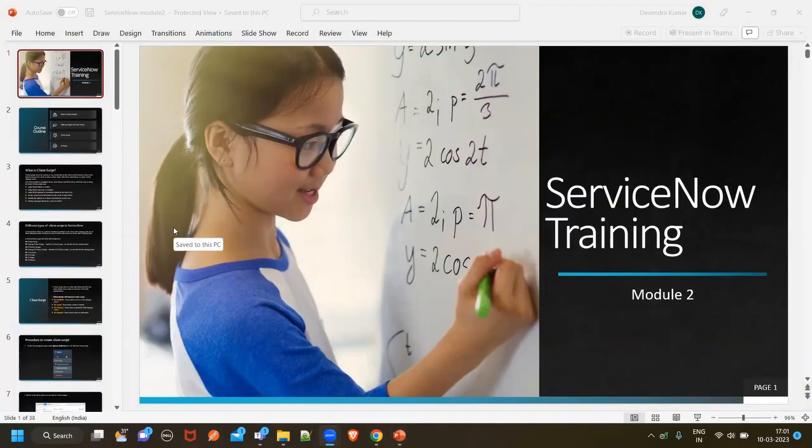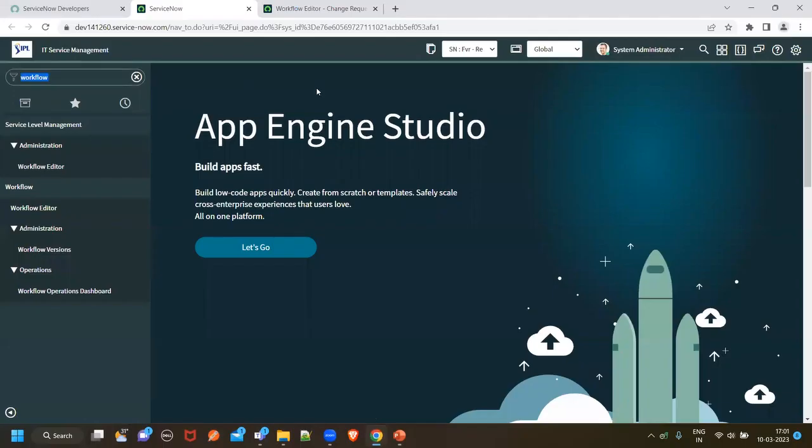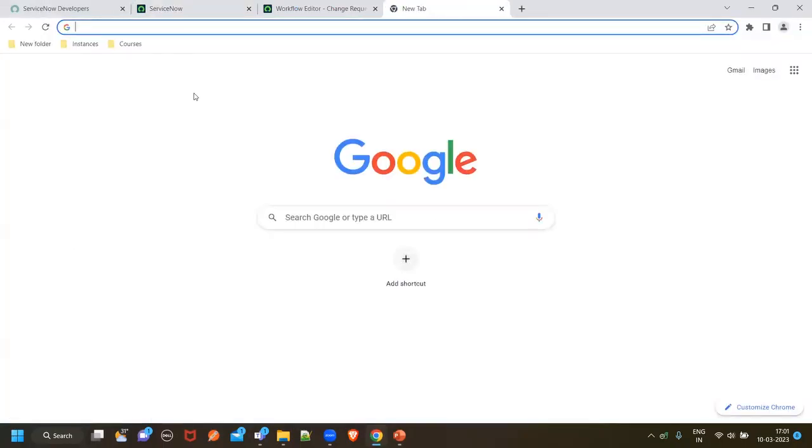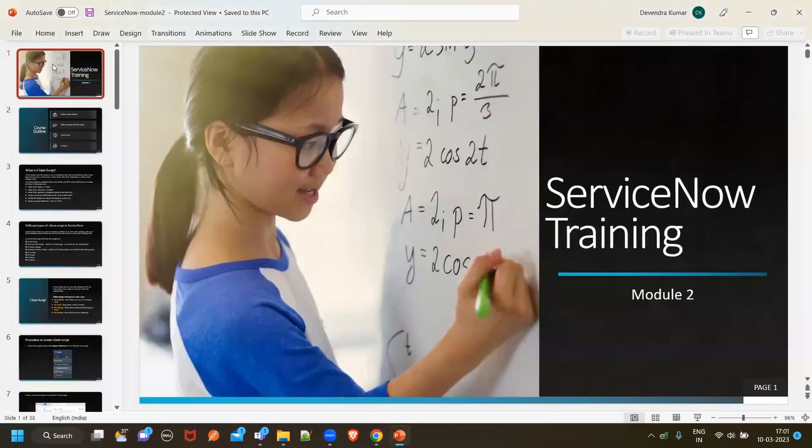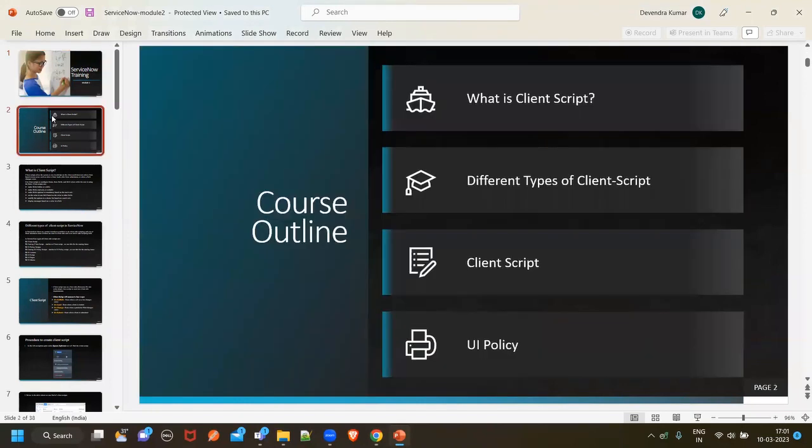So our next important topic with respect to ServiceNow is that we are going to focus on browser specific scripts, the scripts which execute on the browser side. When we say browser side, it means it will be there on your browser, like Google Chrome, Firefox, Mozilla, Safari. So the scripts which get executed on your browser side, we are going to focus on that. In that particular part, we have something called client script, which we are going to discuss.